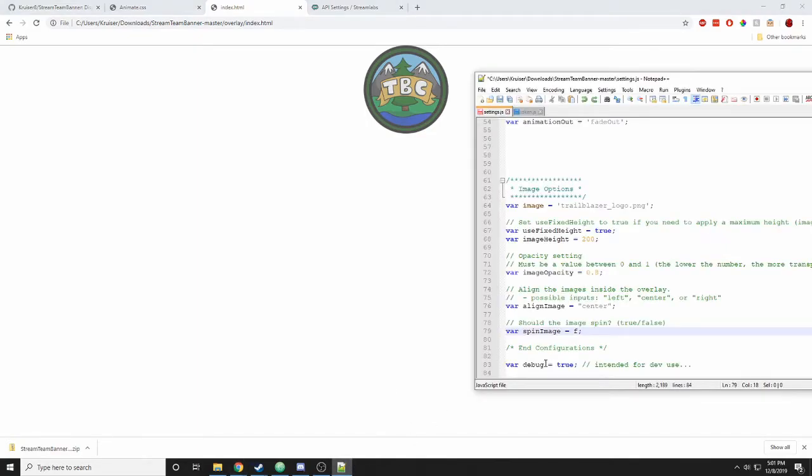The final setting is to spin the image. So if you don't want the logo to spin at all, just set this value to false and then it'll animate in and then animate out. This just says, do I want the logo to be continuously spinning as the logo is showing?